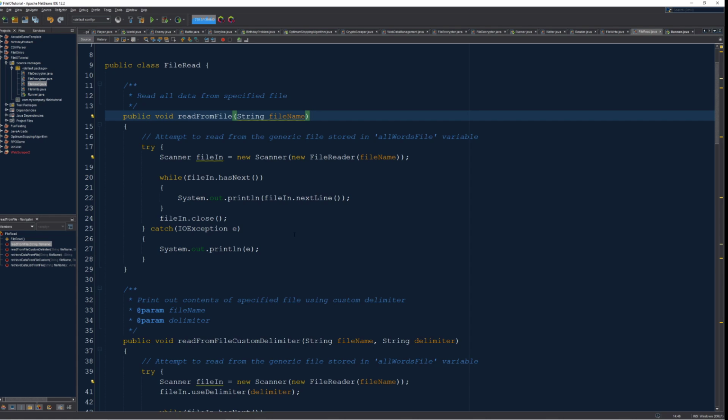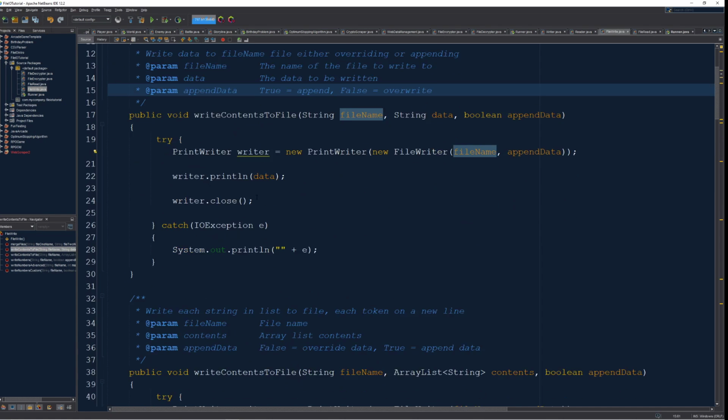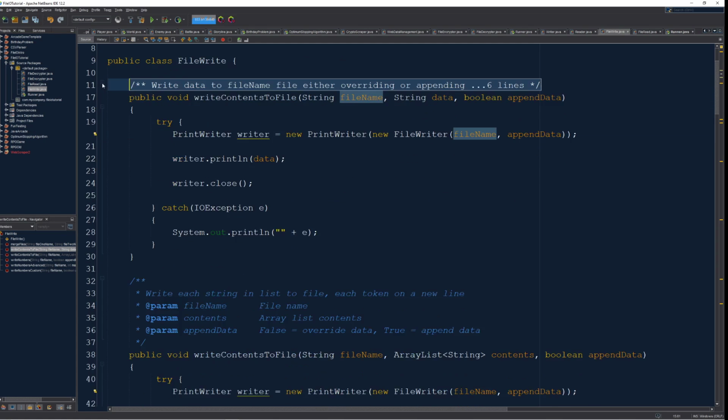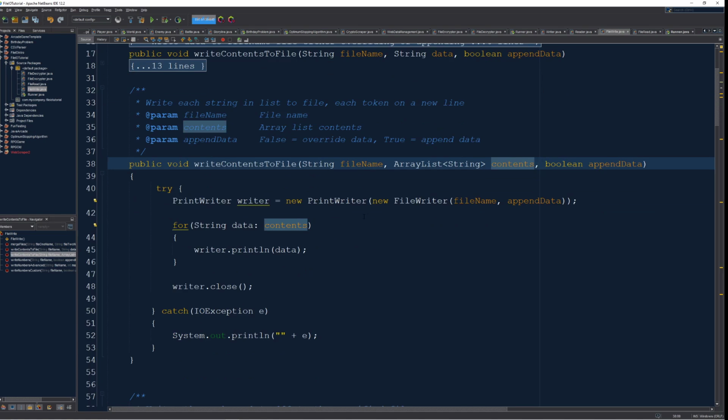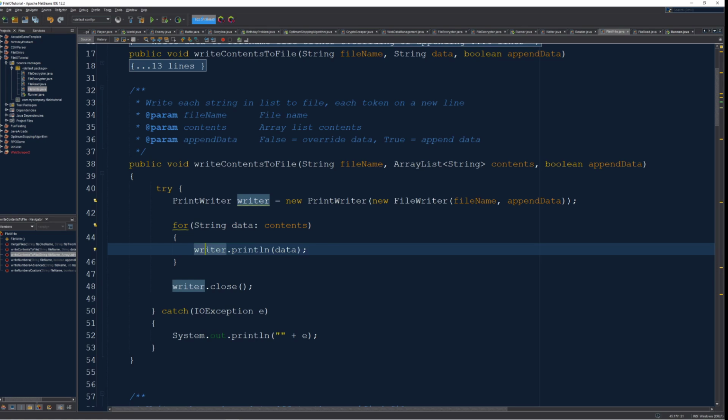So this one here, I want to be in the right one here. I'm going to just compress this first method down that we've already talked about. This next one here also writes contents to file, except this one writes a string array, an array list of strings of content. The first one was just a string. This one is a bunch of strings all together. So its algorithm is slightly different. It really does kind of the same basic idea. It just prints out all the data into a file on different lines.